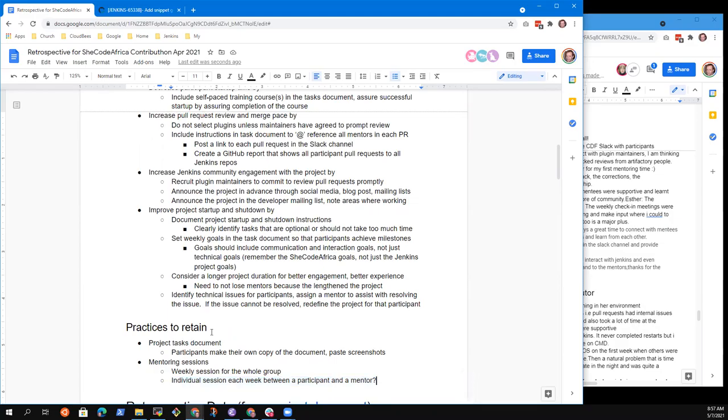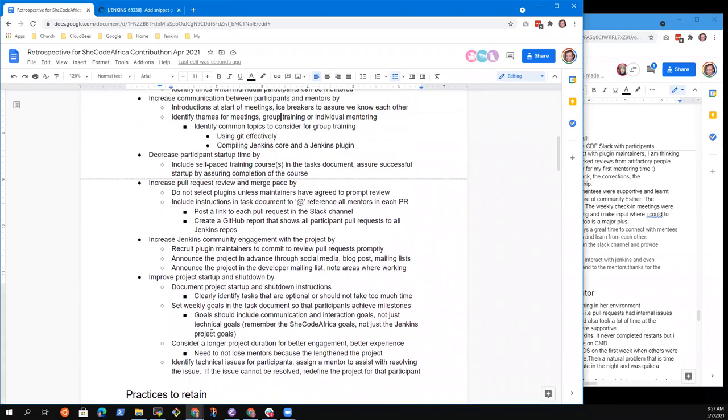Yeah. Okay. So maybe that's not even a retain. I have a question. Yes, please. Was the proposed stand-up meeting among the mentees alone or with the mentors? I was assuming it was with the mentors. Good question. What would you recommend as a group?